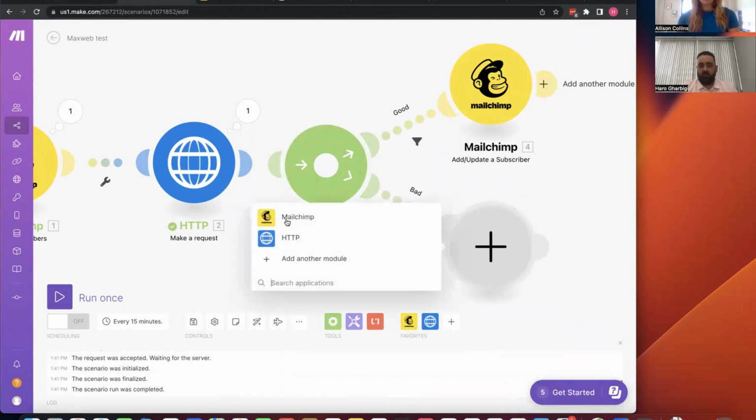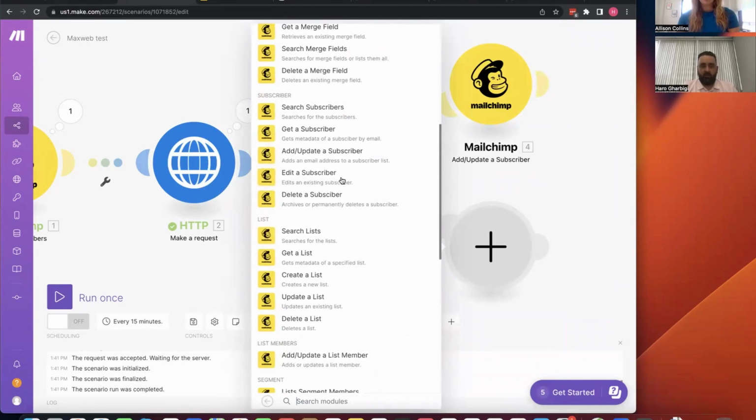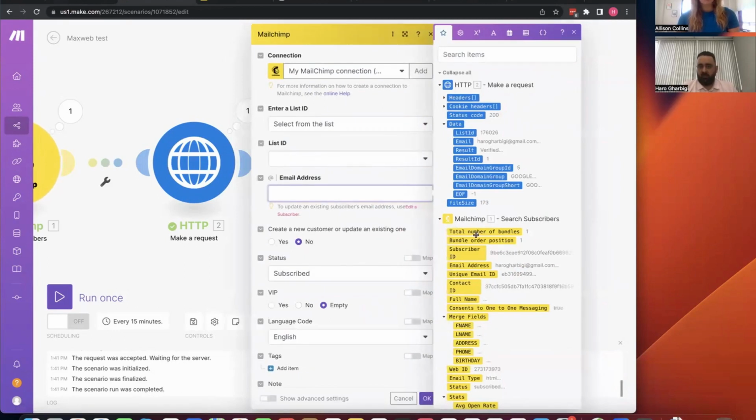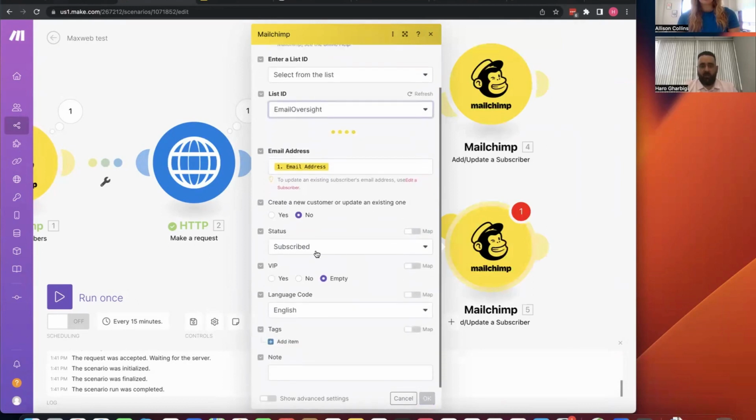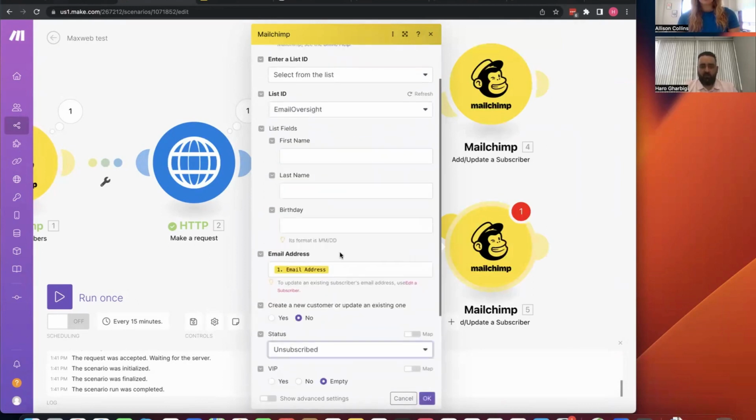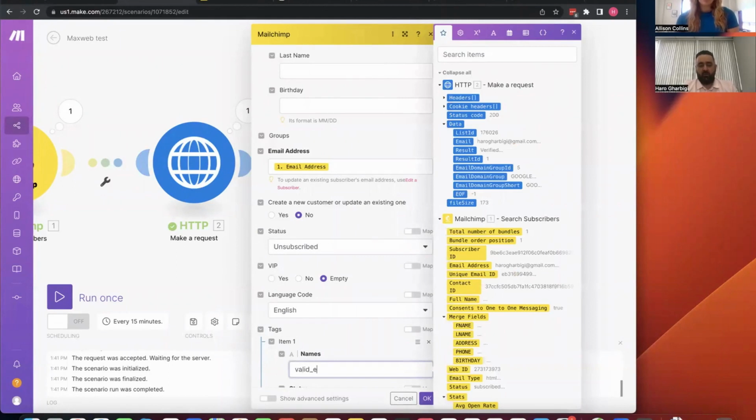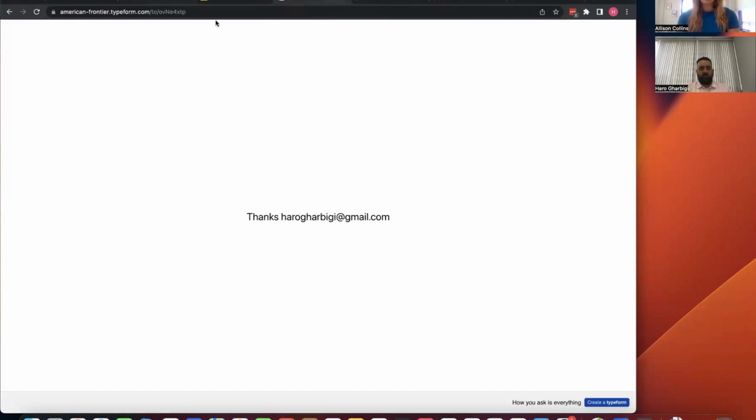I'm going to click on the plus. I'm going to choose MailChimp, and I'm going to do an update. I'm going to select the email here, choose the list ID, and in this case, I'm going to unsubscribe them. So if they're no good, I'm going to unsubscribe them, and I'm going to tag them with valid email false. And that's it. Perfect. I'm going to save that.